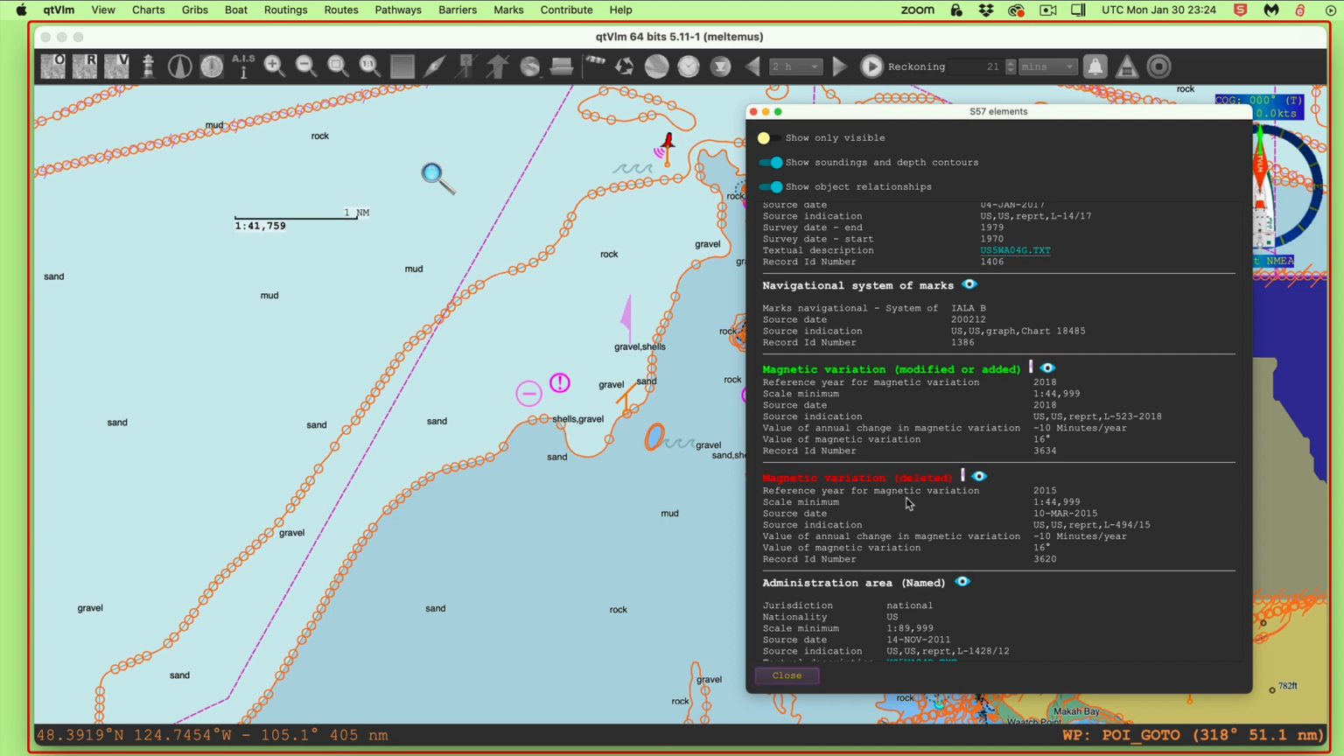Magnetic variation didn't necessarily change. But what happens is the world magnetic model is updated every 5 years. And so every 5 years, they're going to put in updated magnetic variation values. And in some places of the world, it doesn't change much. Other places, it changes a lot. But that's what this means here.